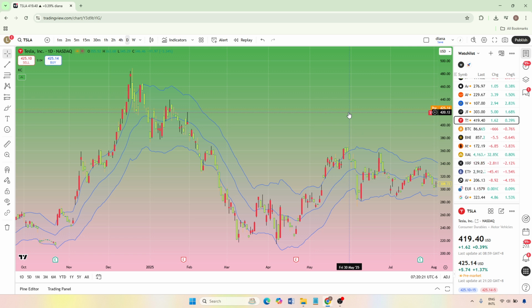Like Keltner Channels. And that's all there is to it. Click on Indicators, go to the Technical section, use the search bar, type Keltner Channels and activate it on your chart.